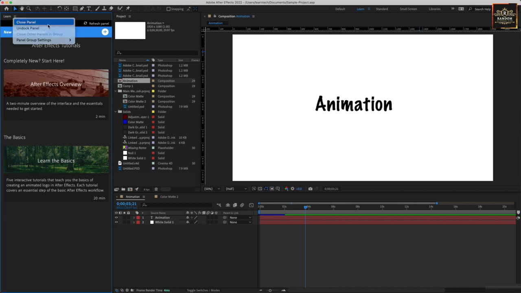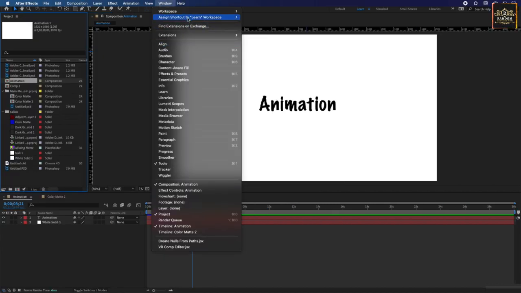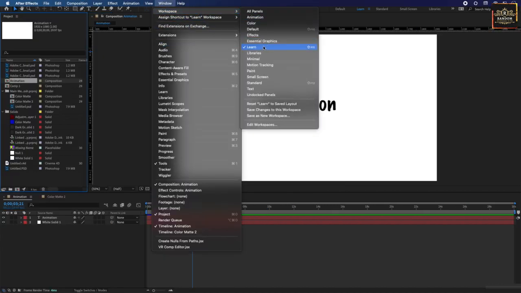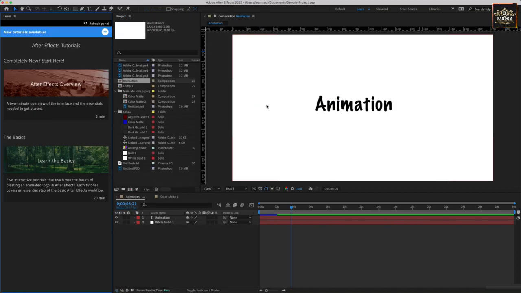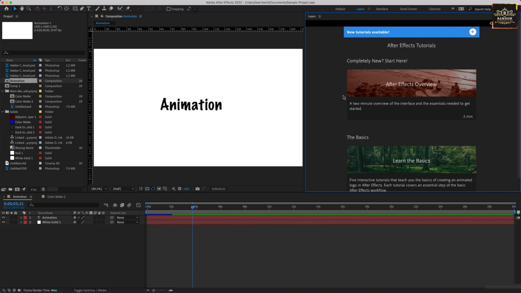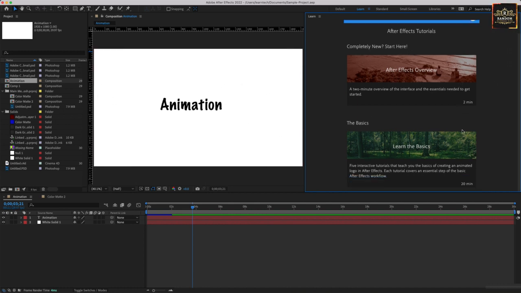So let's do this. I'm going to close that panel, and I'll show you how to reset this so you can get the full effect of the Learn workspace. So we can go to Reset Learn to Saved Layout. Okay, and now we get what we're actually supposed to get for the Learn workspace. And what I'm going to do is I'm going to bring it over to the right. So again, we can work left to right. The tools are here, and the tutorials are here.